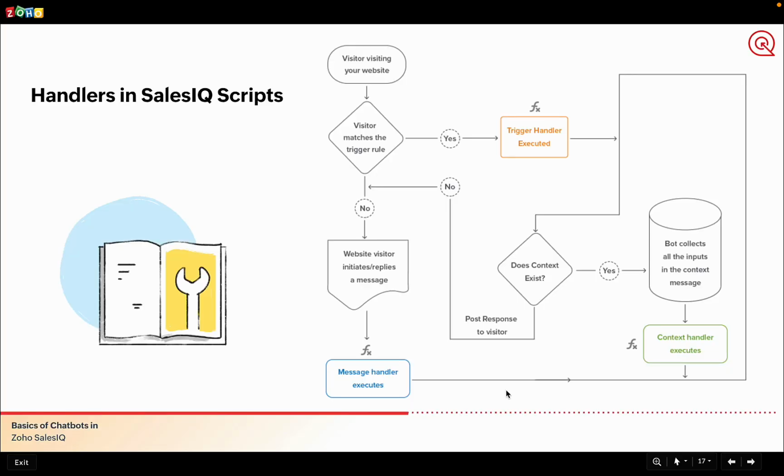Let's now learn about the flow of these handlers. Let's say a visitor lands on your website. When this visitor matches the trigger criteria set while setting up the Zobot, the bot triggers a message when the trigger handler executes. When the visitor doesn't match the trigger set, and when they initiate a chat with the Zobot, the message handler executes. It checks if the context in the message exists, and if it does, it collects all the inputs that it can find in the message. Otherwise, it looks for another message that matches the existing content. Once the message handler is executed successfully, it collects all the responses from the visitors and gives them to the context handler to perform the desired action.